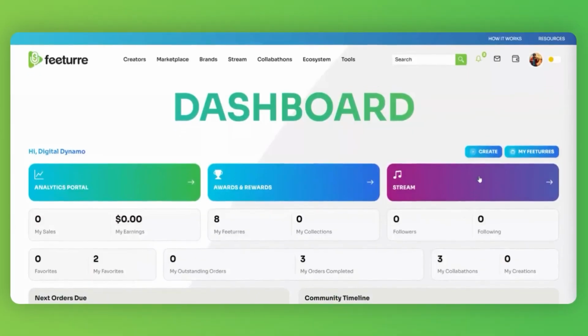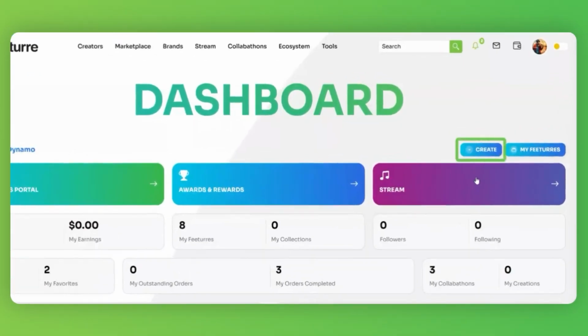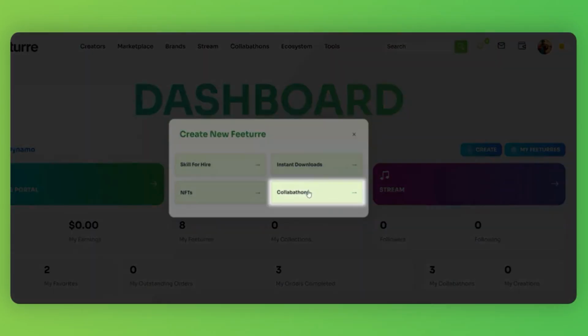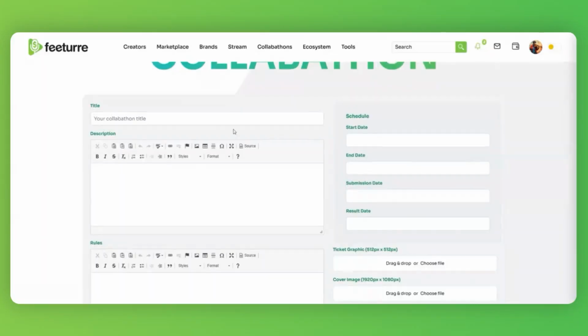Begin by going to your Feeturre dashboard. Click on the Create button to get started. From the Creation menu, select Collabathons to begin setting up your event.